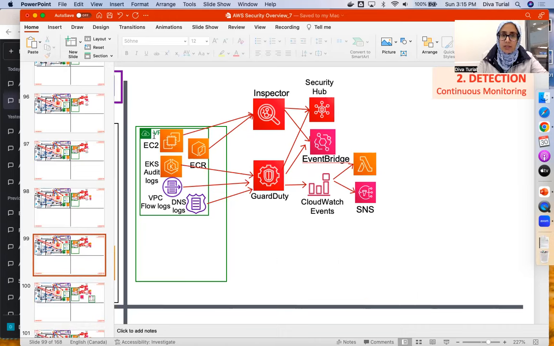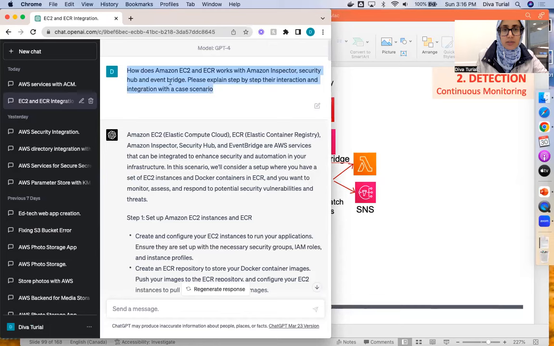So now I'm going to talk about this part, which is EC2, ECR service along with Inspector, SecurityHub, and EventBridge. So in ChatGPT, I will put a question saying how the EC2 and ECR service work together with Inspector Service, SecurityHub, and EventBridge, and then give a case scenario. So that will be my question, which I'm going to be putting into ChatGPT. So here you go. How does Amazon EC2 and ECR work with Amazon Inspector, SecurityHub, and EventBridge? Please explain step by step the interaction and integration with a case scenario.